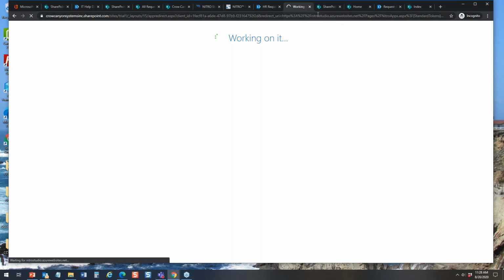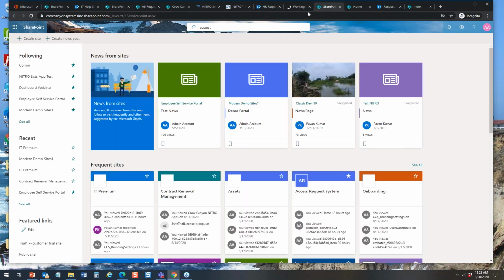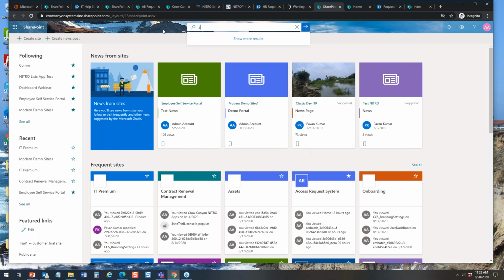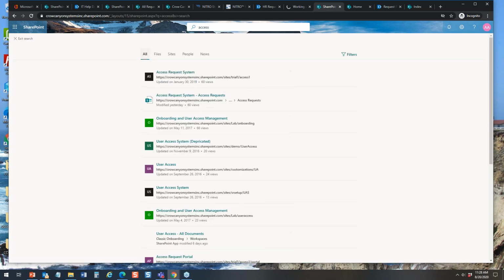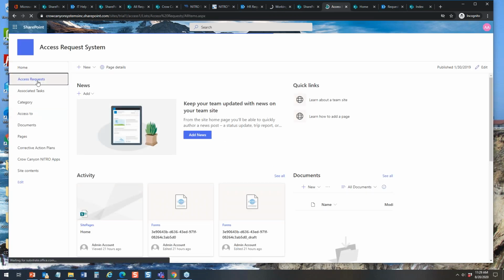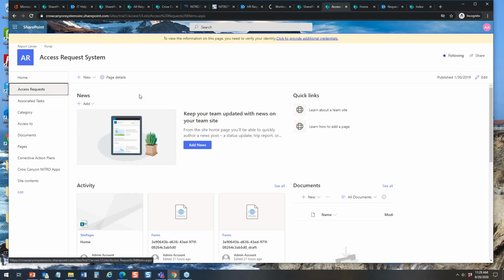It's loading up, let me see what we have going on here. Access, let's go here, access request system right here. So here it is. We're just looking at the list of access requests, and we'll get back to the screen that's listing all the different particular assets on it.